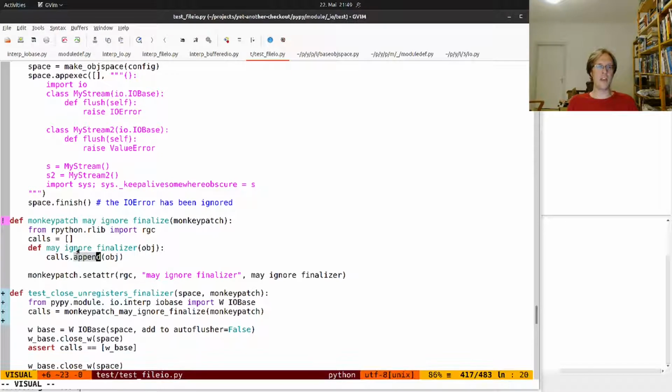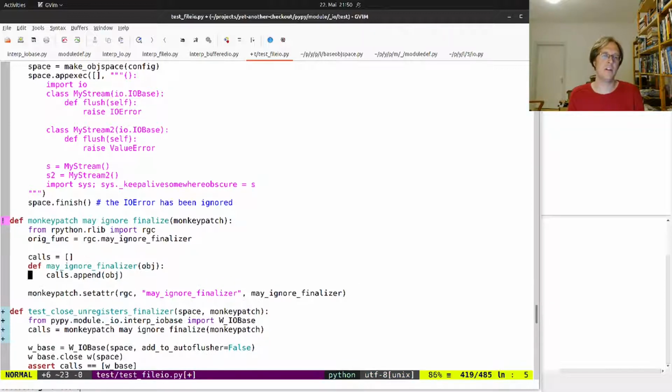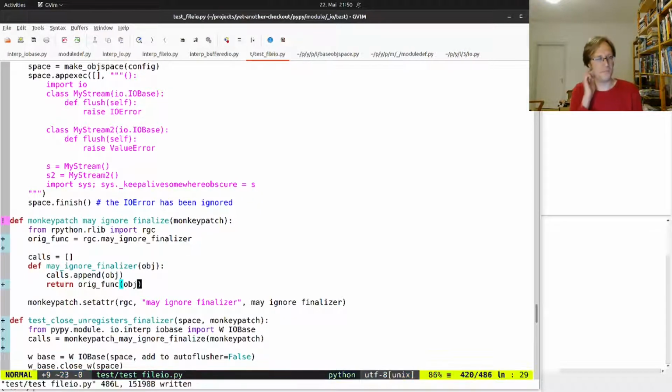and we do some monkey patching here to log calls to the underlying function, but then we don't actually call the underlying function anymore, which is not really a problem, because I think if you run this function without translation, it really does nothing, but it's slightly iffy to not do it. So we get the original function, may ignore finalizer, and then in our monkey patched function, we actually do a call to orig func with the argument.